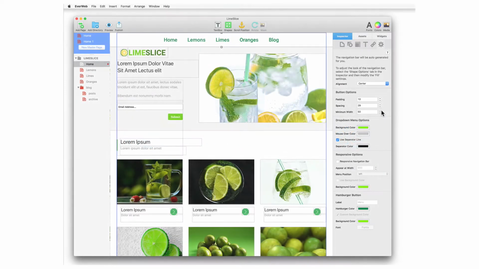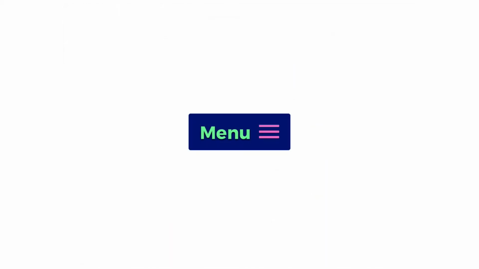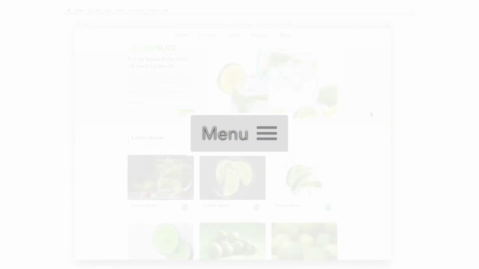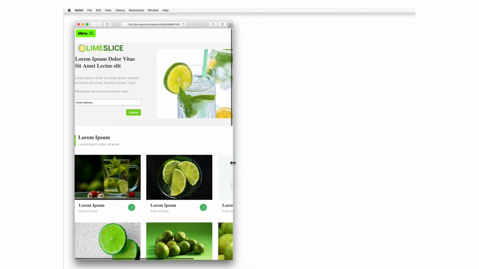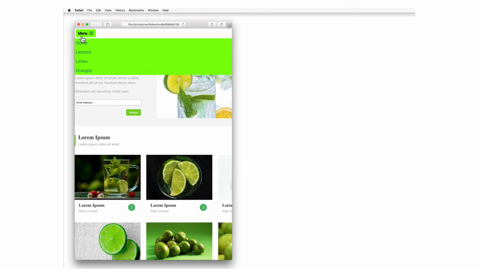EverWeb's navigation menu widget has also been updated, so that it is now responsive. That means that you can easily add a hamburger style menu icon with drop-down menus to your website with just one click. The navigation menu widget's responsive options are highly customizable, so you get exactly the right look for your website. These features, plus many more, complete our latest release, EverWeb version 2.7.